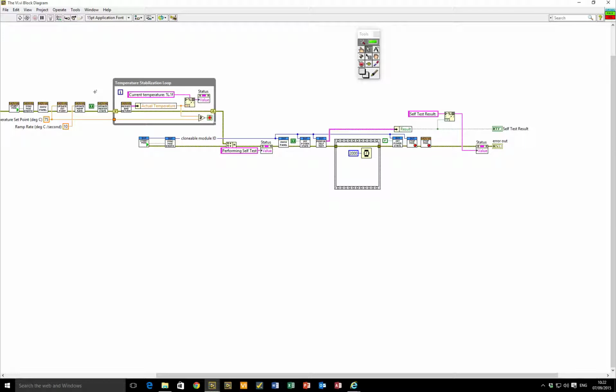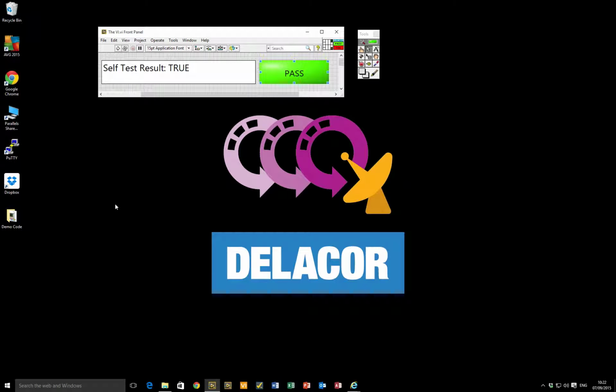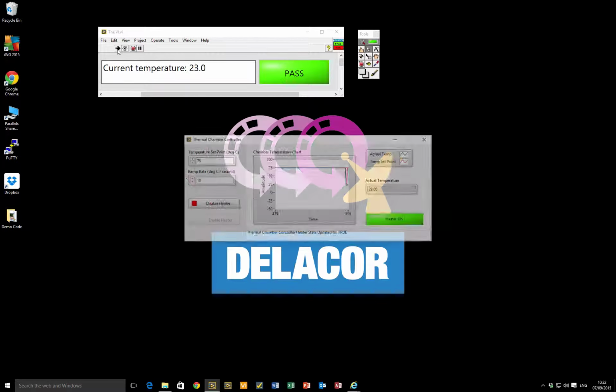In this instance we're just performing a simple self-test on an amplifier type device, but it could be a more complex functional test where we're actually measuring parametric information and returning it. In this case we're just performing a self-test and returning the result of the self-test back to the operator via the LabVIEW user interface. So let's go ahead and run that and see what's happening.